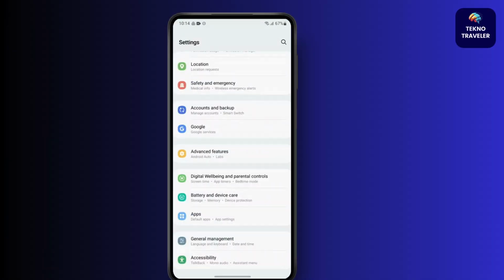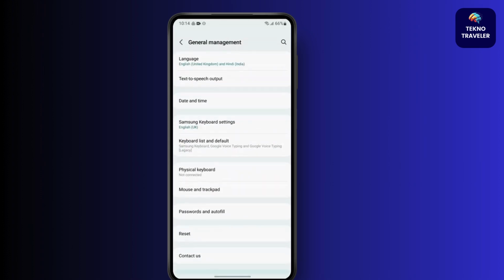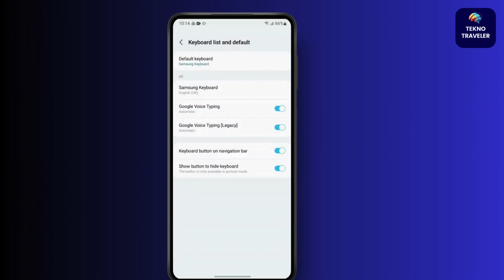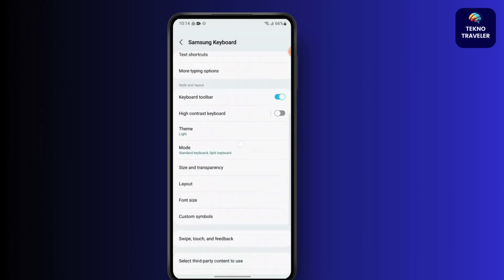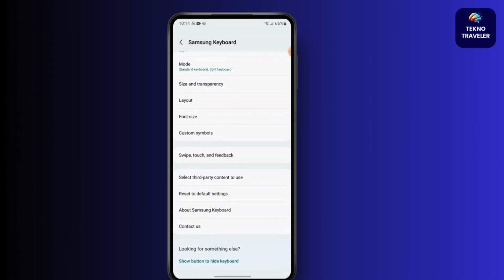Go to settings, go to general management, then go to keyboard list and default. If you have a Google keyboard, you will find it in this list. So simply go to the list or the Google keyboard if you have one. In my case, I have a Samsung keyboard. And from here, you will be able to change its feature like predictive text, text shortcuts, theme, mode, and many more.